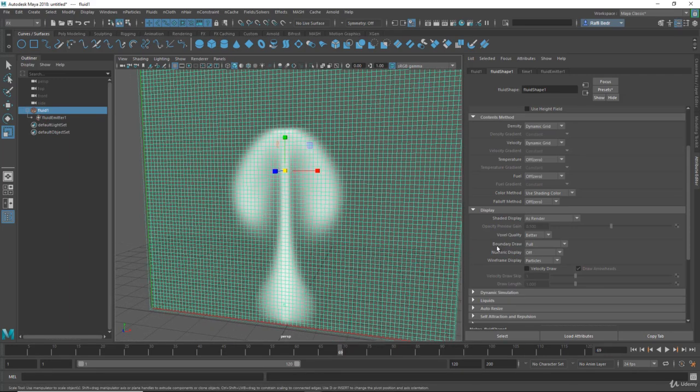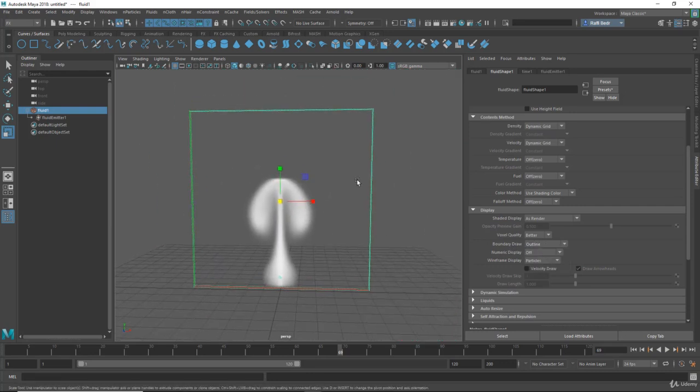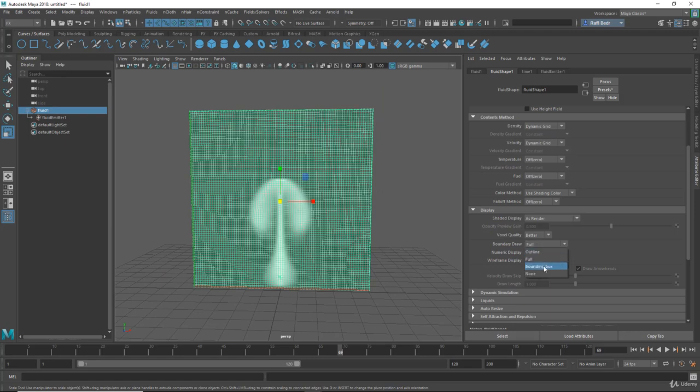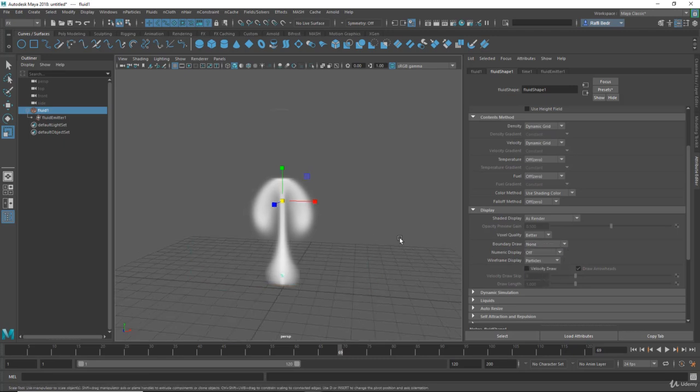And here you'll notice we have bounding draw, and you can change that to outline. Just you can see the outline of the container, and you can change that to full, see everything, and bounding box. Okay, it's similar to the outline, and none. Of course, this is very useful when you want to create a playblast for your effects.